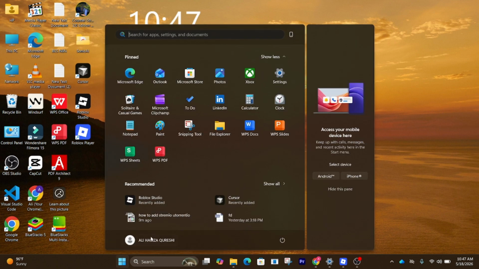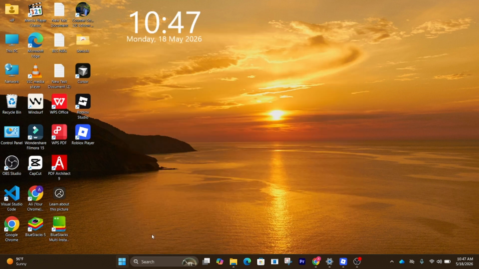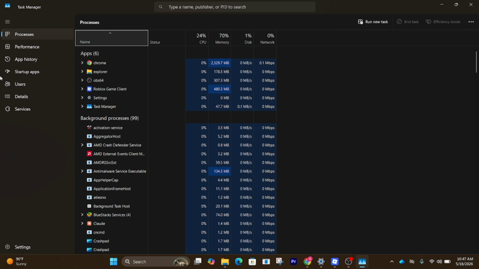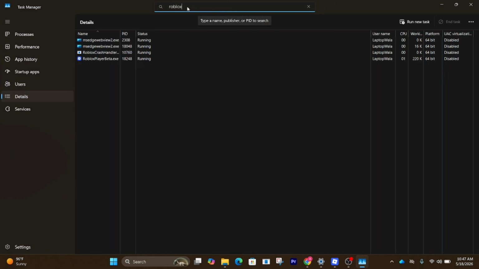First, click on the Start button and type Task Manager in the search bar, then press Enter to open it. Once Task Manager opens, click on the Details tab at the top. Now use the search bar or scroll down and find Roblox.exe.